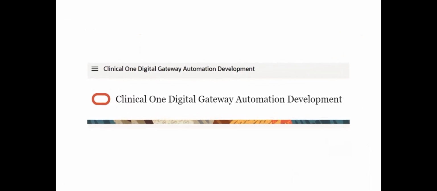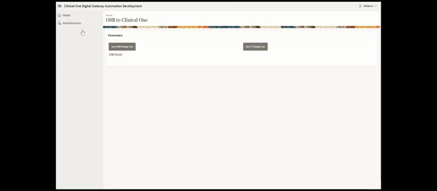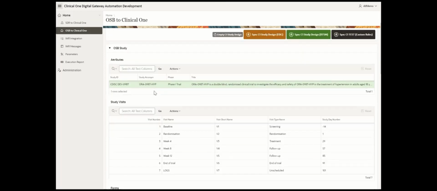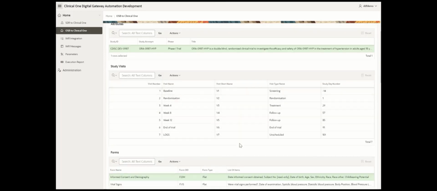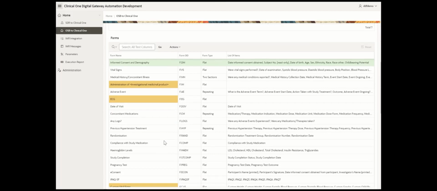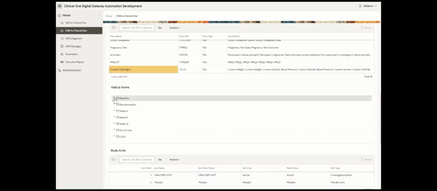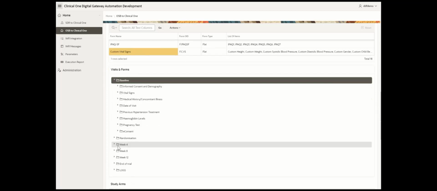Thanks, Alex. The key point here is that ClinicalOne Digital Gateway for Automation is built using Oracle Apex with the sole purpose of importing study designs into ClinicalOne using APIs. Let me show you. After selecting the OSB study, I am able to view on a single page all the items required for the EDC integration, like study properties, visits, and forms. I can even view a visits and forms tree to clearly see which forms are associated to each visit based on the schedule of activities that I defined in OSB.